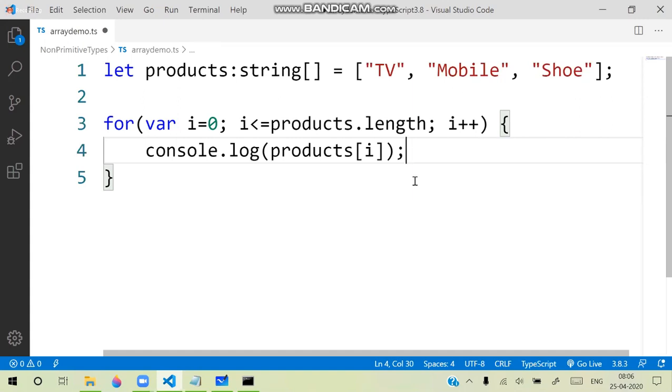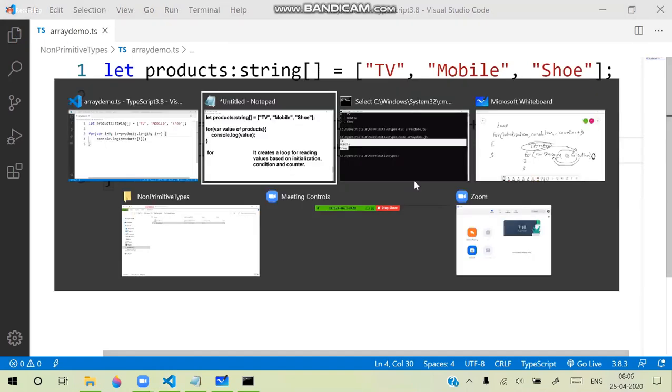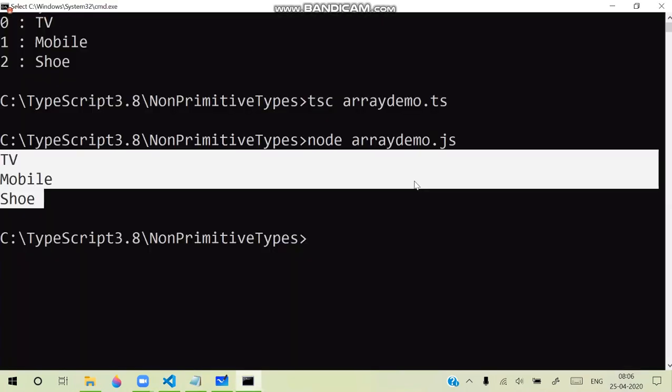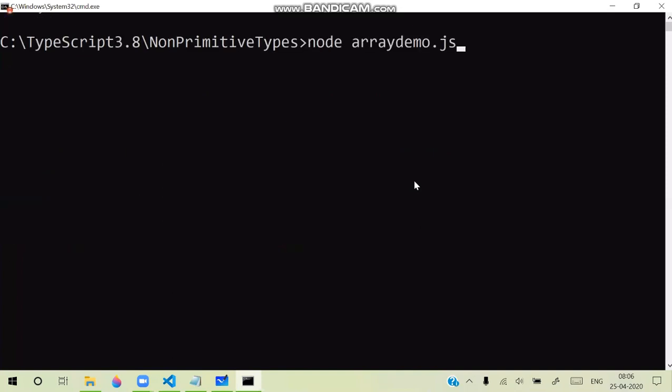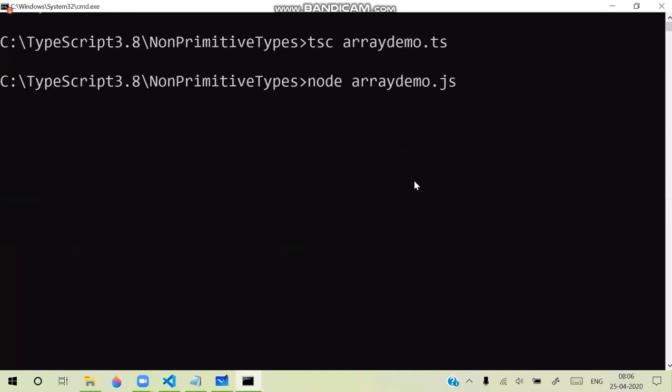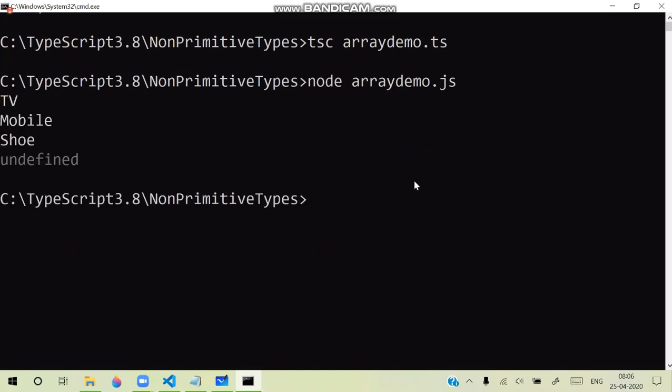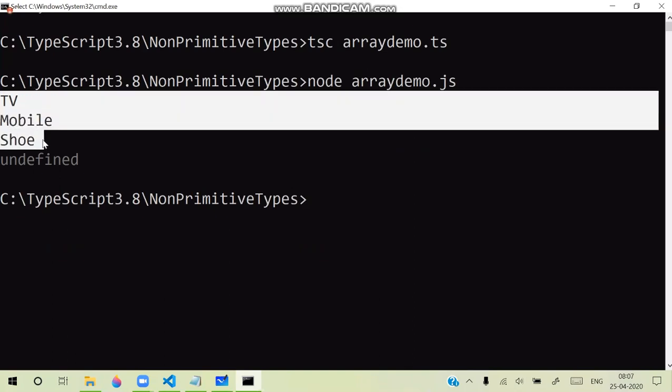Those are generally known to everyone who knows what for loops are. As of now, this is the basic example. That means this is based on the condition, and we call them loops. We will compile and run this, and you can see it is working fine. And obviously it is reading TV, mobile, and shoe.